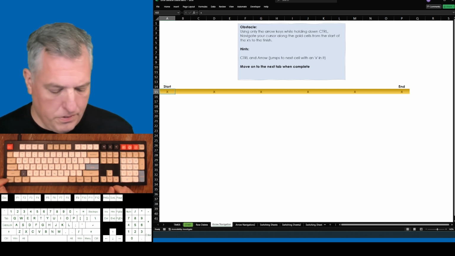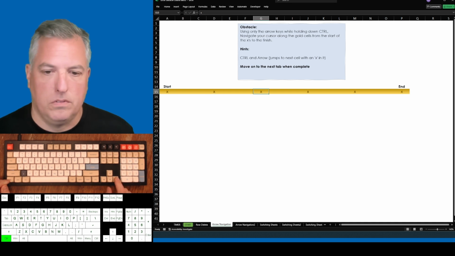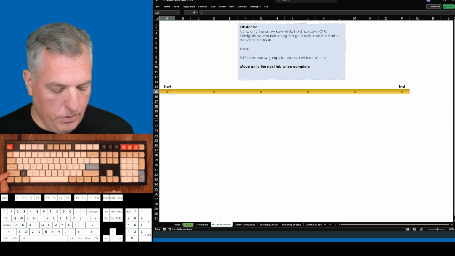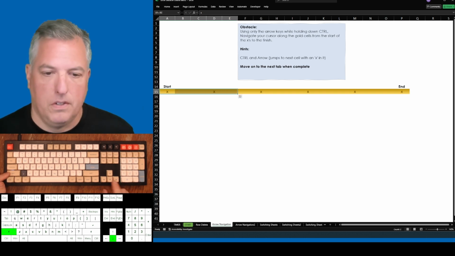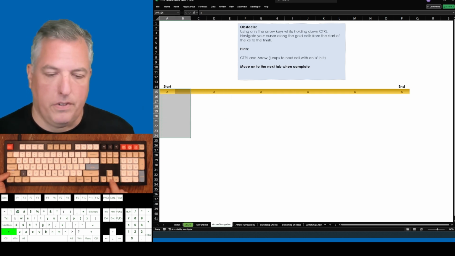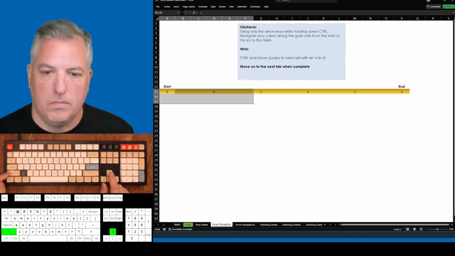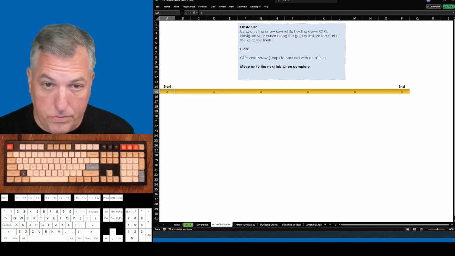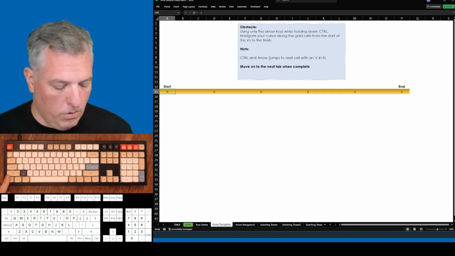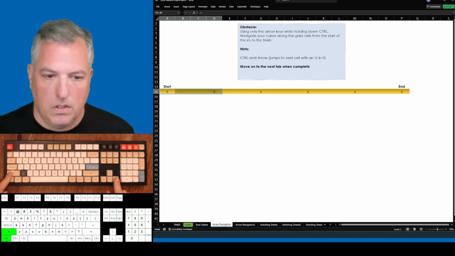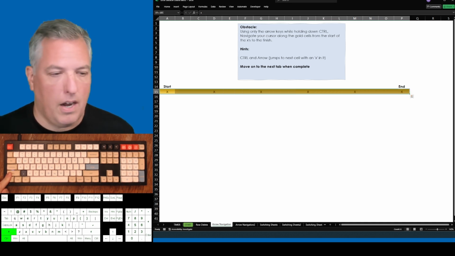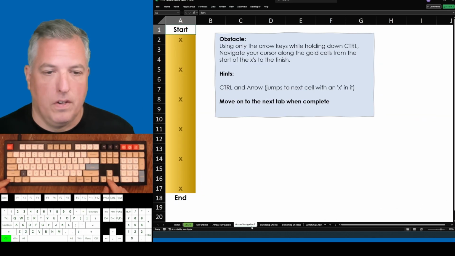So this exercise is just using the warp key, control and arrows. Note that if you hold down shift and use arrows, you highlight cells as you go. And another two-finger maneuver, hold down shift and control, you can highlight and warp. It's a similar navigation except you're going down.